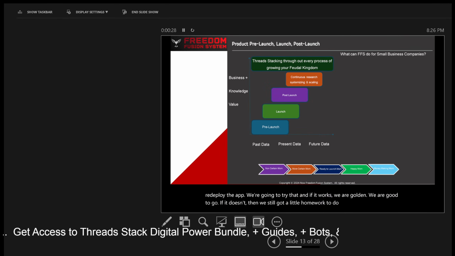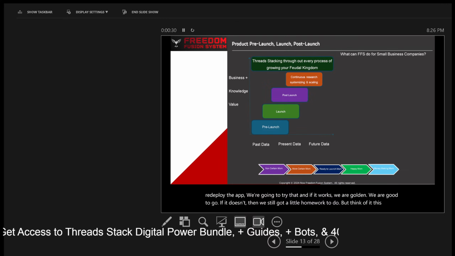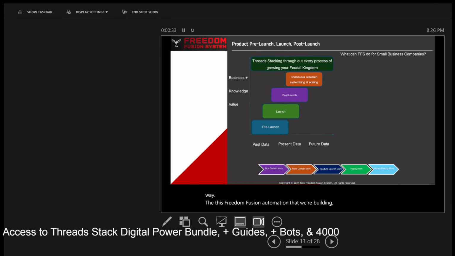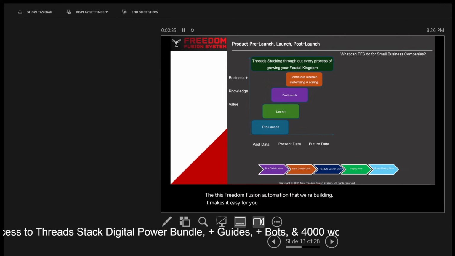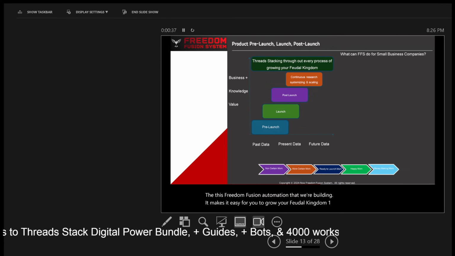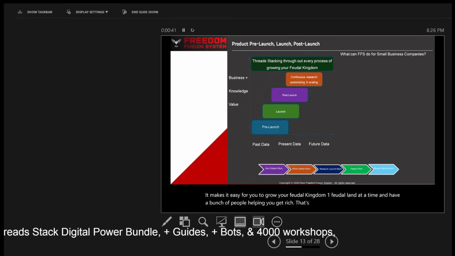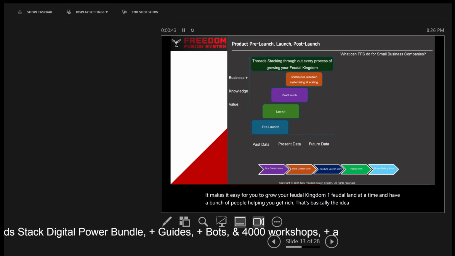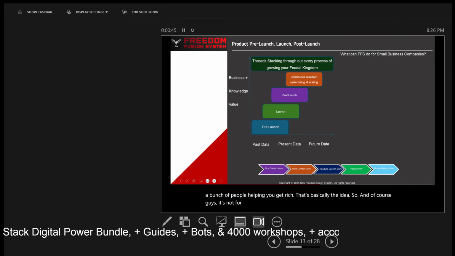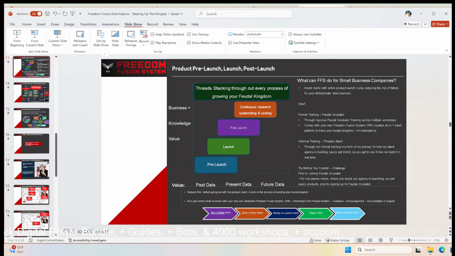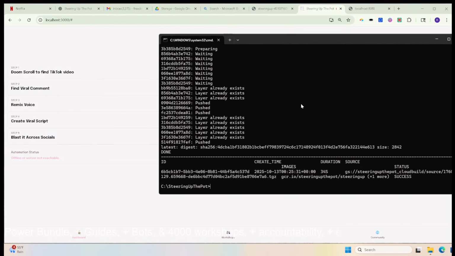But think of it this way: this Freedom Fusion automation that we're building makes it easy for you to grow your feudal kingdom one feudal land at a time and have a bunch of people helping you get rich. That's basically the idea. And of course, guys, it's not for everybody. Not everybody is sitting there on the weekends deploying some of those Freedom Fusion automations, but just remember all of those phases as you're going through them.